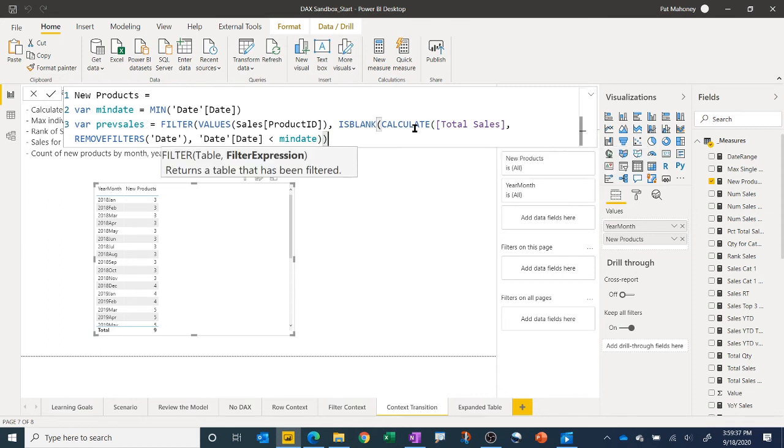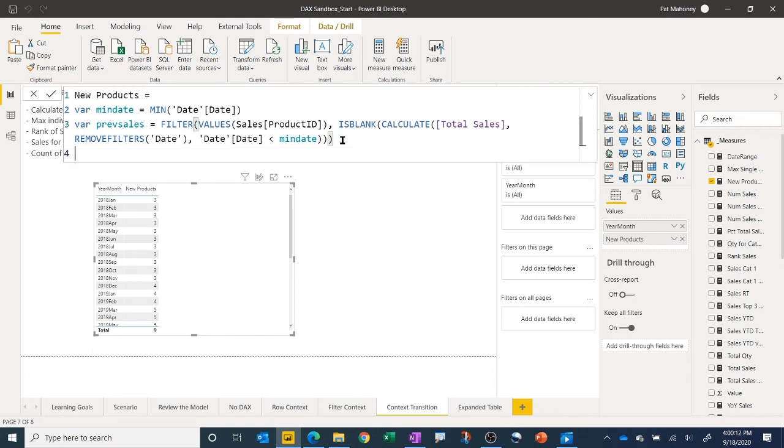And so now what we've done here is we've said, okay, create a virtual table of the products that did have sales. For each row, because it's wrapped in a calculate, it will trigger context transition, and we'll say go and calculate the total sales. But before you do it, remove all the filters from date, so allow it to look at all dates, but then refilter it back down to the dates less than the start of, in this case, the month that I'm looking in. Okay, and so that will do that, and then all we need to do from there is return.